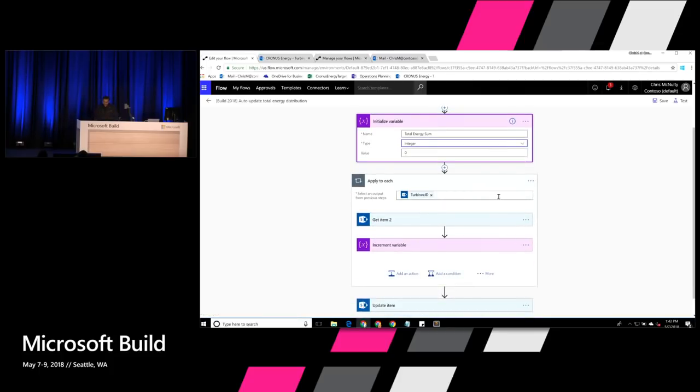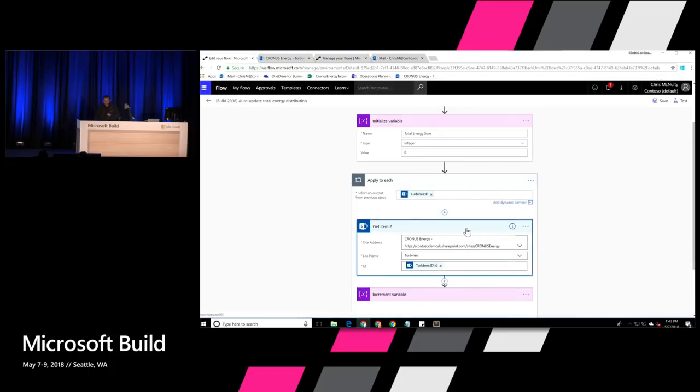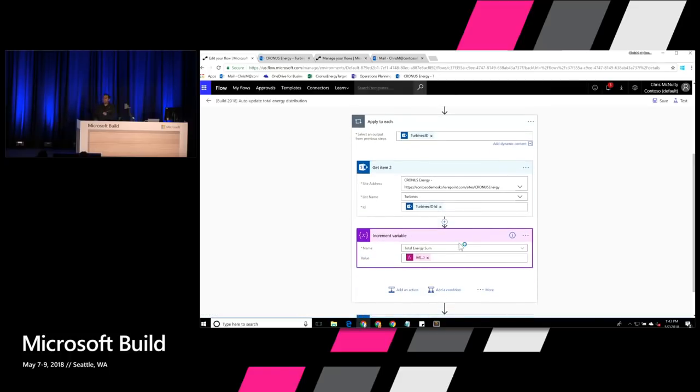Now, the thing I want to point out here is that turbines is a multi-value array. And it's actually a multi-value array of type lookup. And I'm iterating over it. I'm iterating over ID. That's something that I pulled in addition to the name of the turbine. And what I'm going to use that ID for is to point to the turbines list and get each turbine. I'm then going to go in and increment my total energy sum with the value of each turbine.